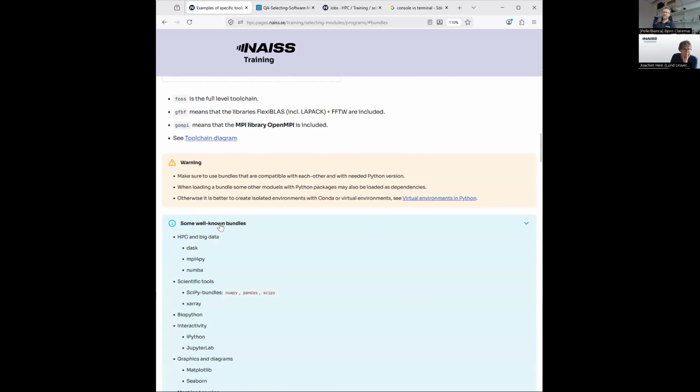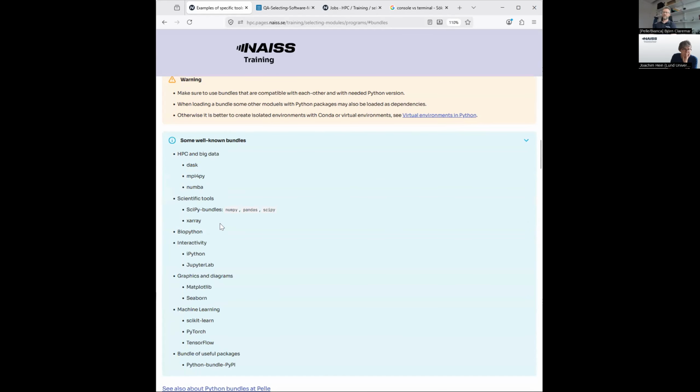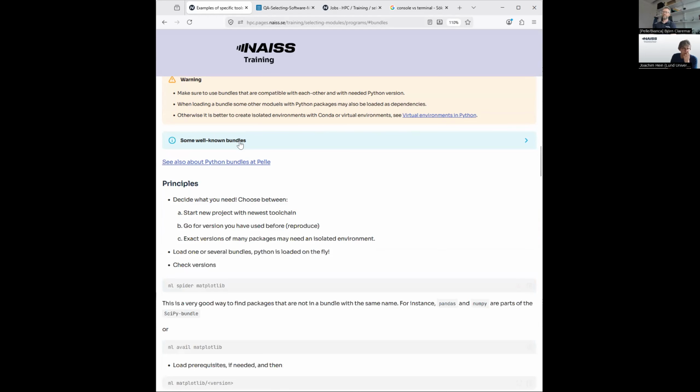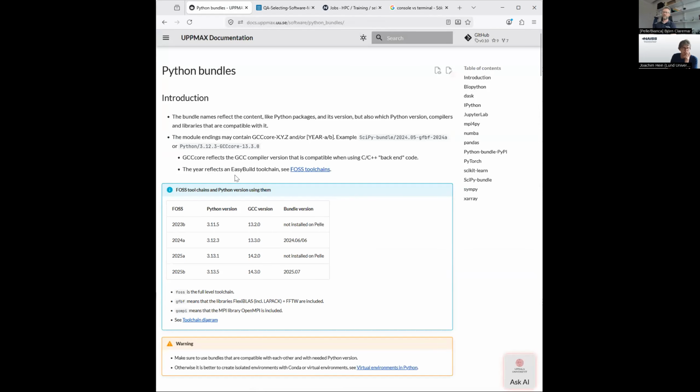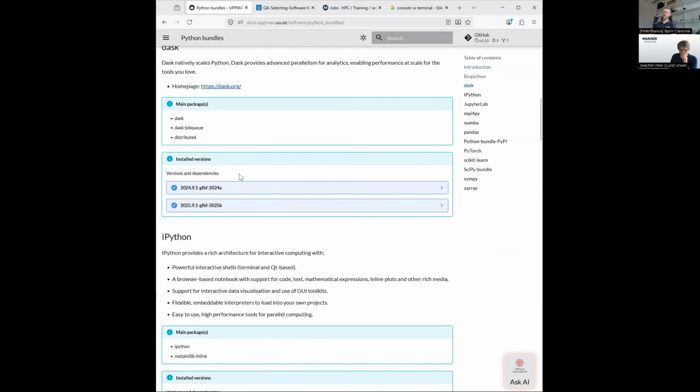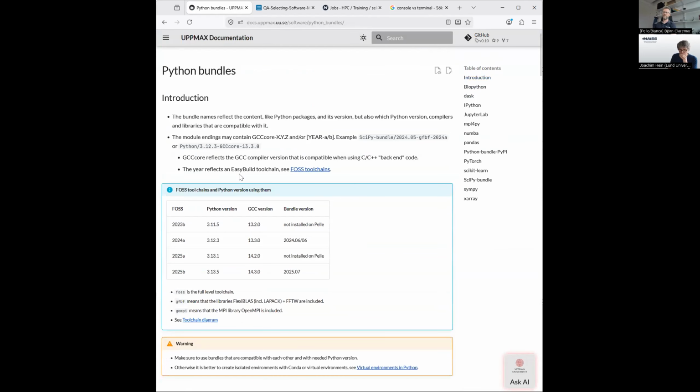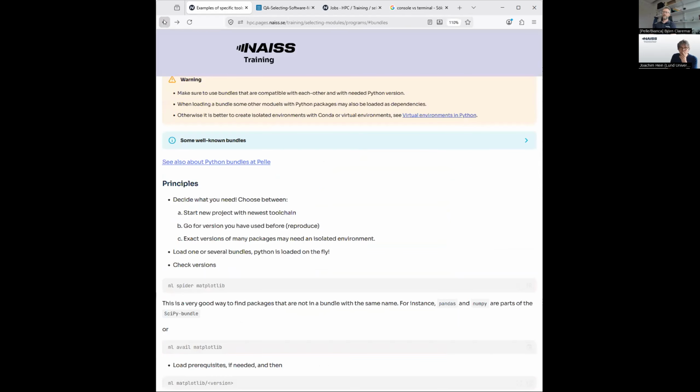And here's just a list of some different bundles. And if you want to learn more, we have a specific page about different bundles and versions that are available. But this may be different on different systems, of course.